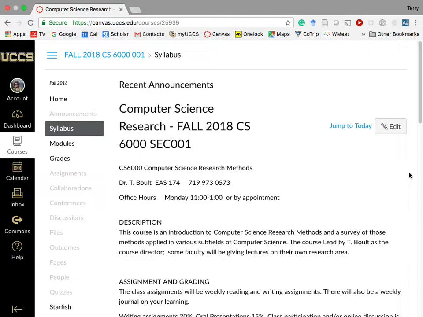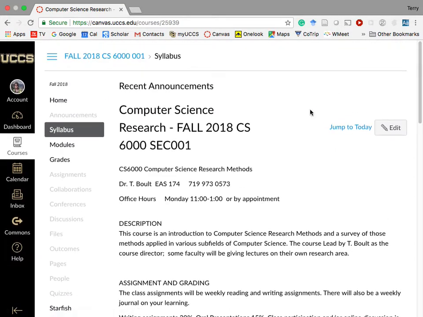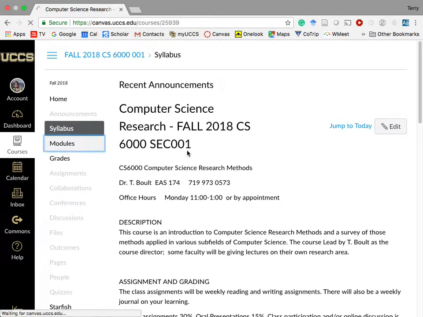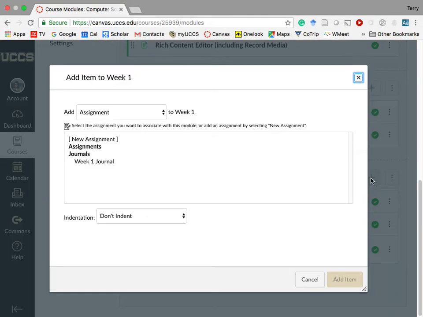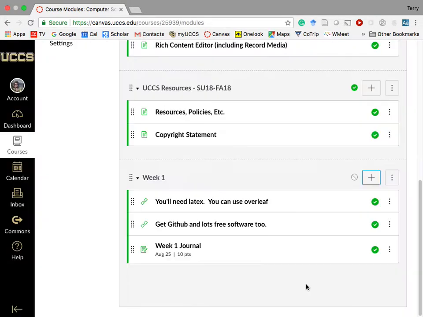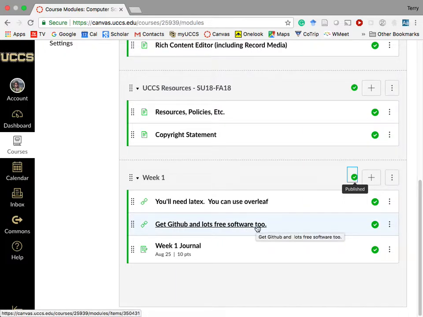Right now it's saying that this module is not visible, you don't see it, okay? I was updating it this morning. Here we go. Okay. Oh, so yeah. Here's the link for the GitHub and free software. Now it's up there.